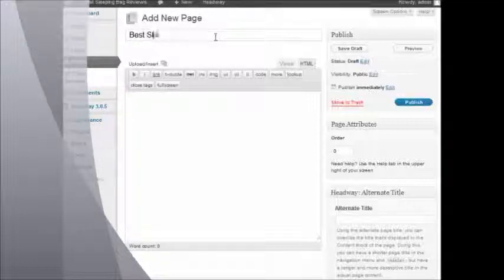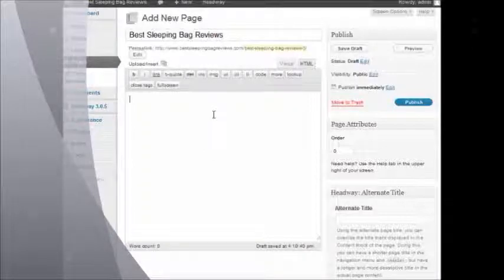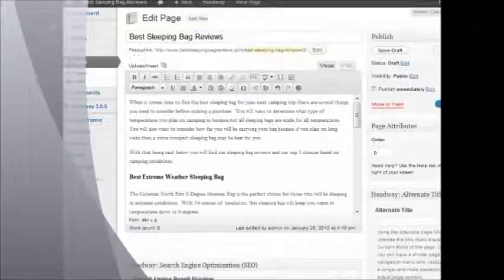So I will put best sleeping bag reviews, because again, that is my main keyword. And then in here, you just simply list out your top 3. So what I'm going to do is fill this in so you can kind of see what it looks like, and then I'll go from there. Okay, so I just filled in the content there.